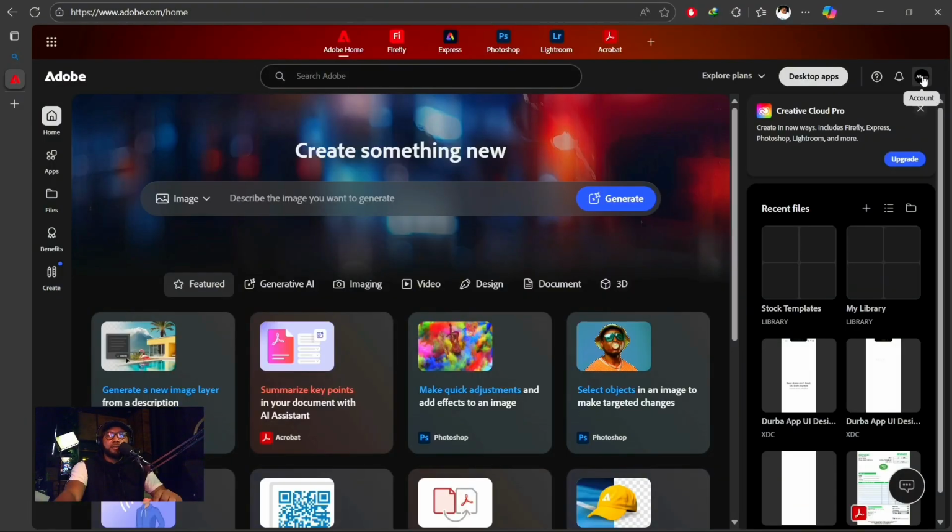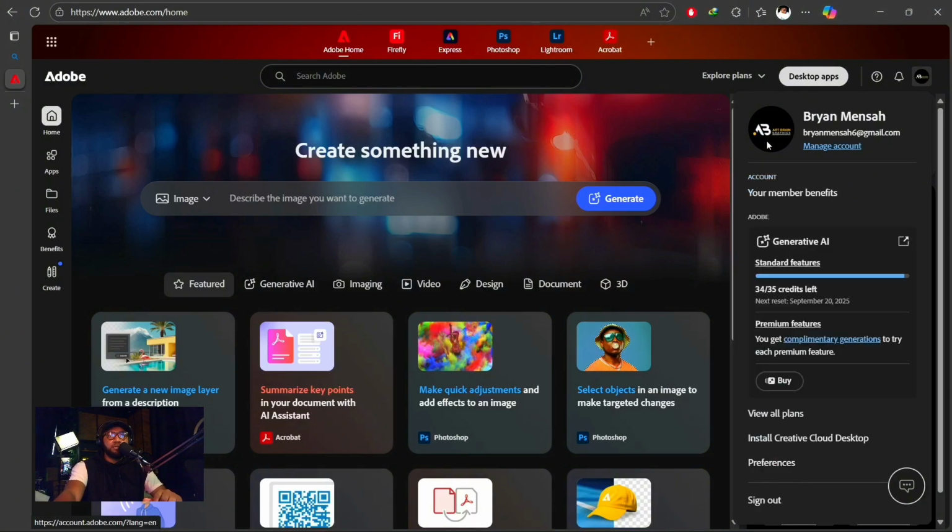This is my account. When I click on it, it's going to show me my profile, my name, and also my email. If you don't see anything here, it means your account has not been logged in, so please log in, and then you are going to see your name and also the email that you used to create the account for the first time.